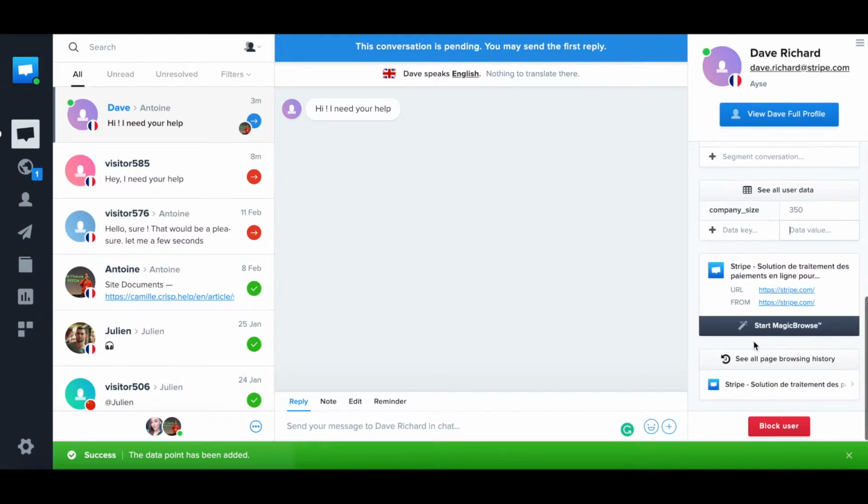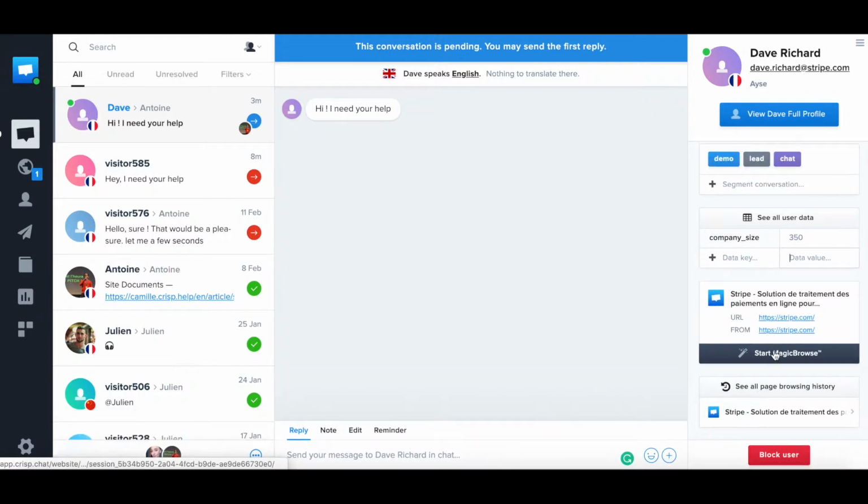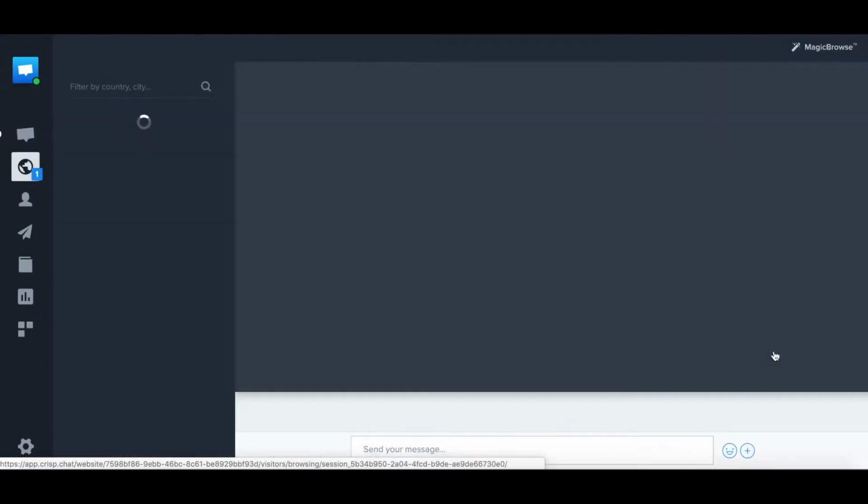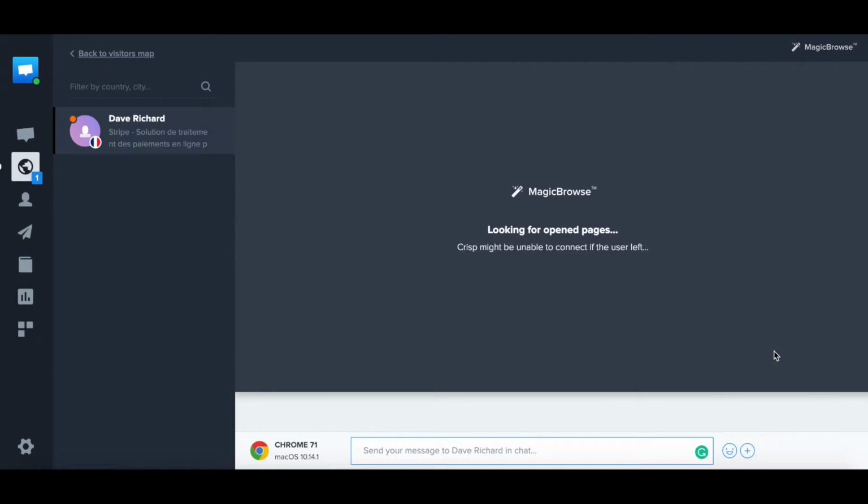One of the coolest features we have is Magic Browse, which helps you to take control of the user screen and help him to fulfill his needs. Let's give it a try.